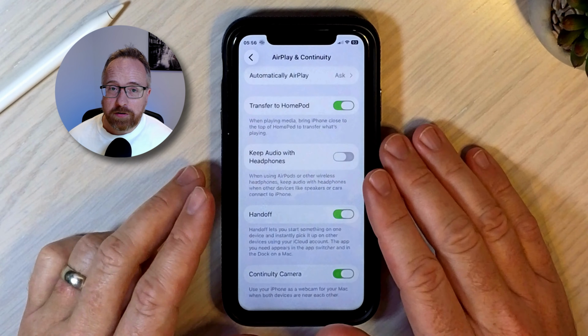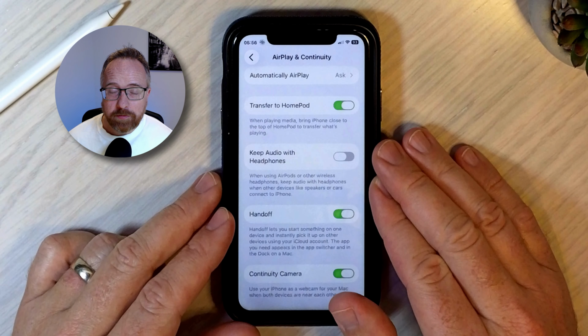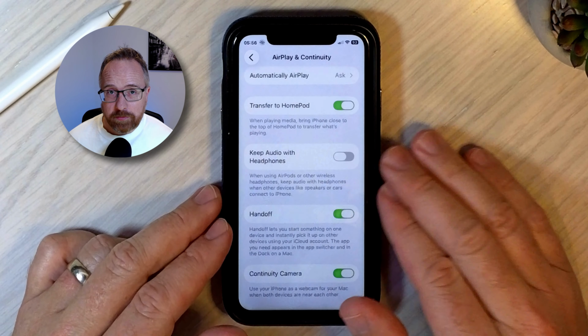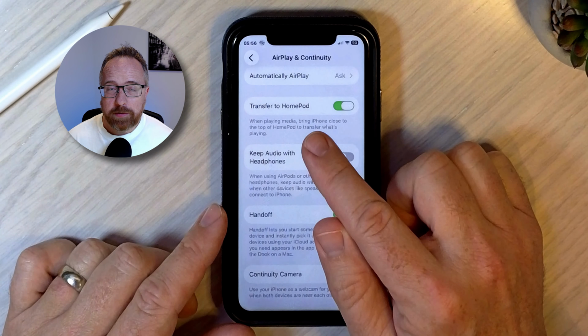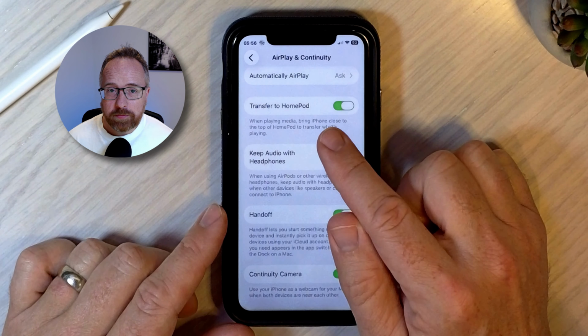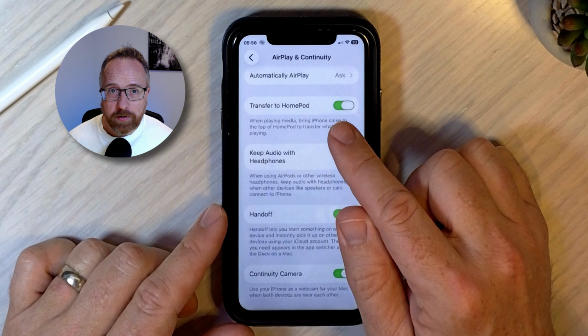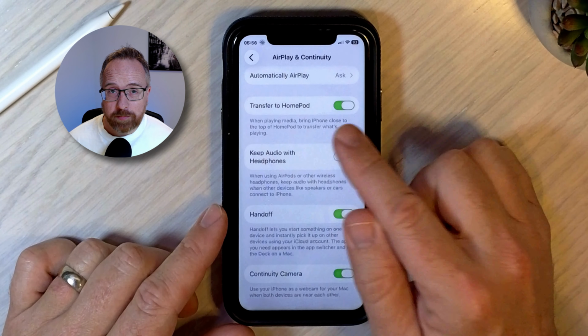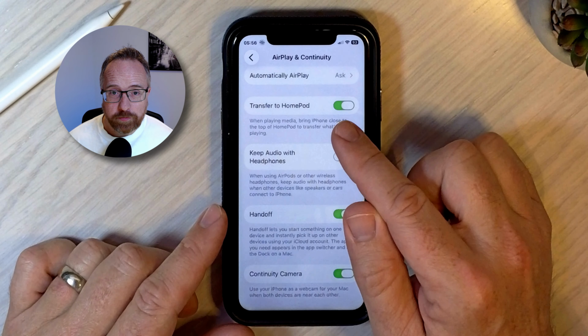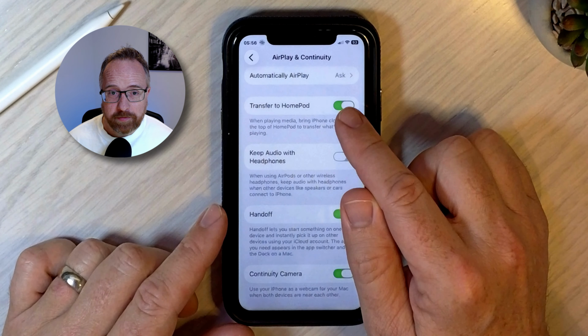You can share what's playing on the screen of your phone. You can share the audio of your phone. So when you're playing music, you can have your phone move near your Apple HomePod, and then the music will start playing on the HomePod. Super cool feature. I have to turn that on to make that available.